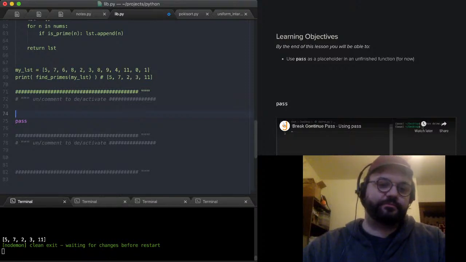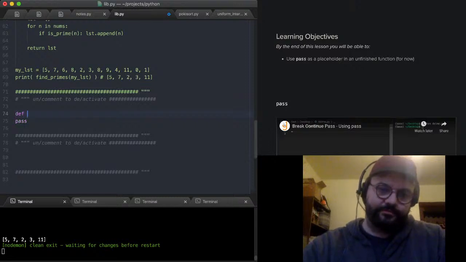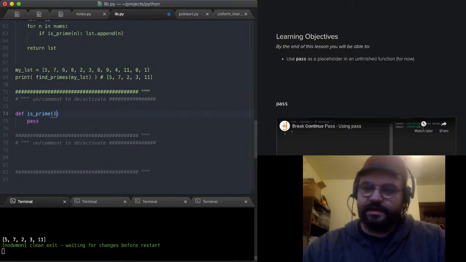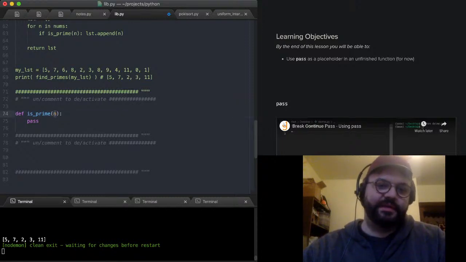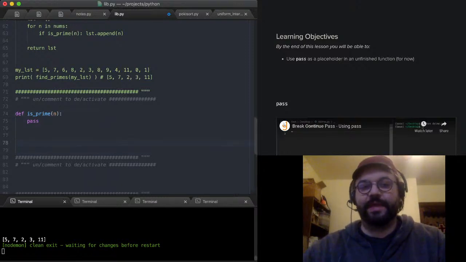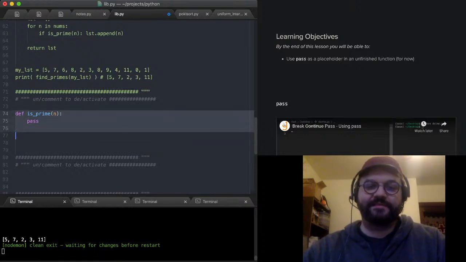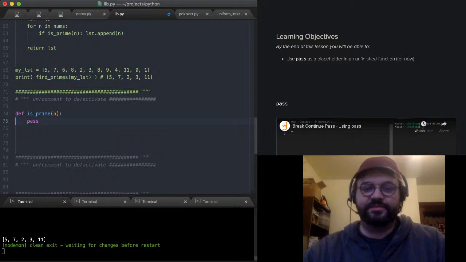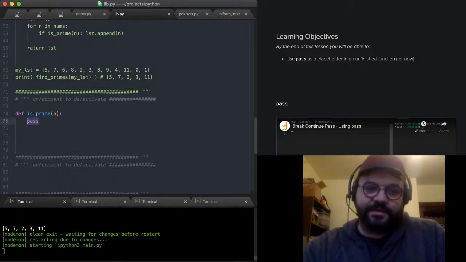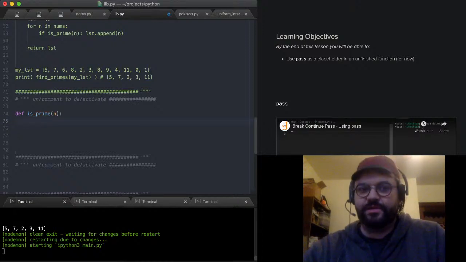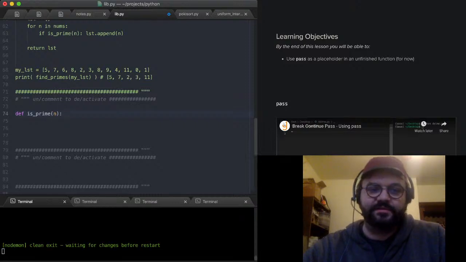Yeah, so an example would be, let's say def is_prime. is_prime will take in n, and if I'm writing some other function that I want to work on the logic of, and I'll come back and write is_prime later, I can throw pass in here, and it'll just be a placeholder, and it won't do anything. So the reason that this is necessary, you might say, well, why not just leave it alone, right?